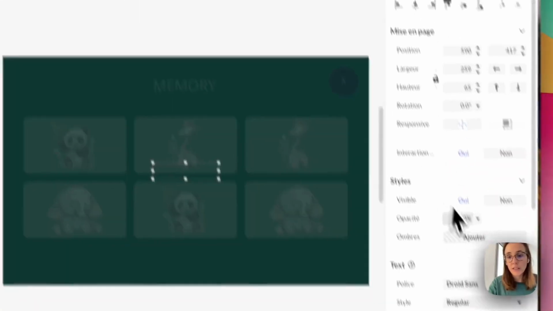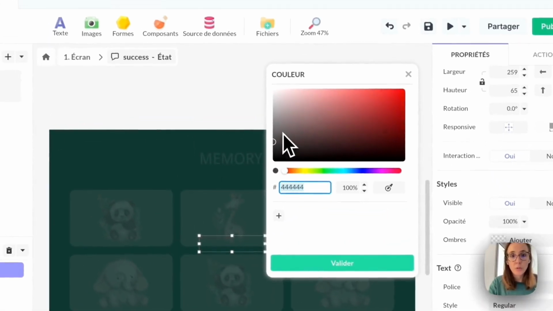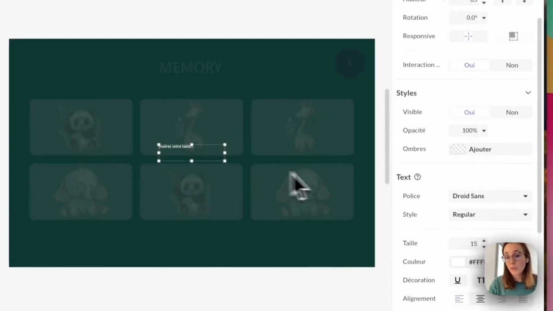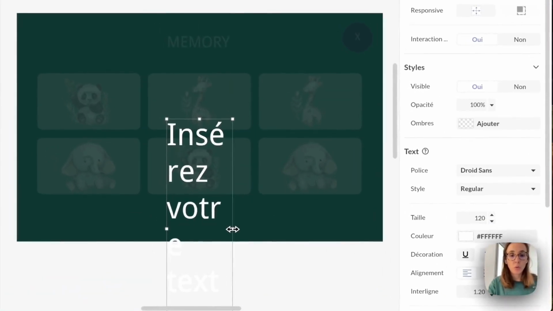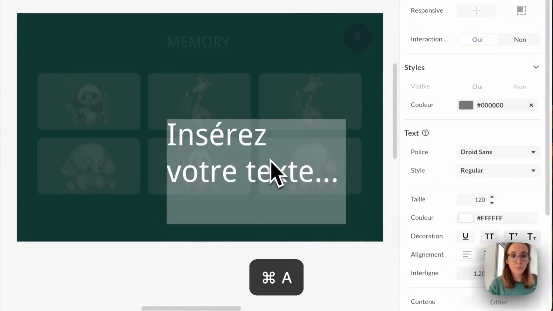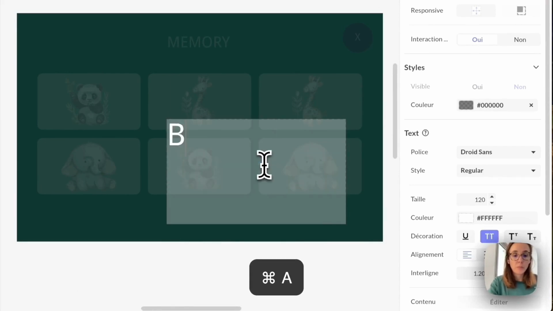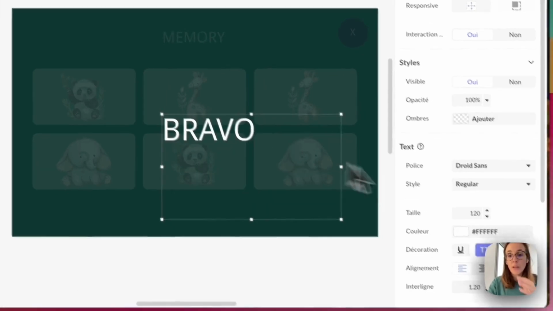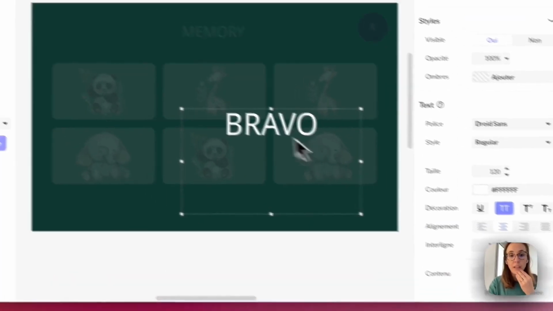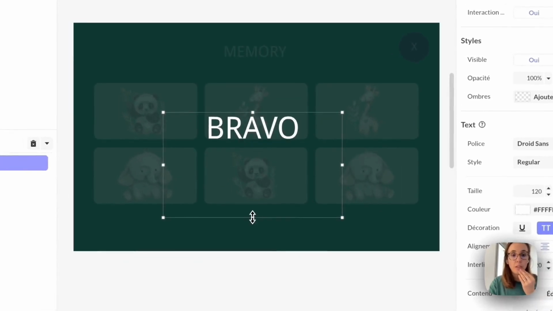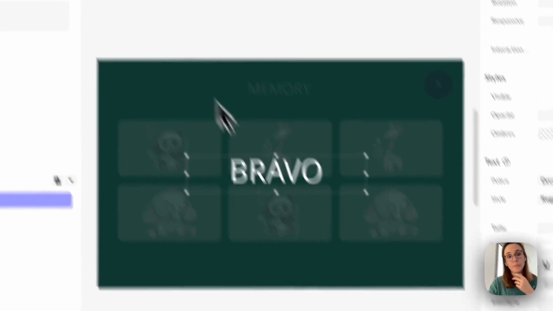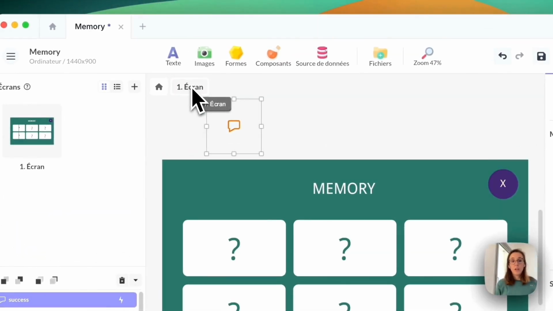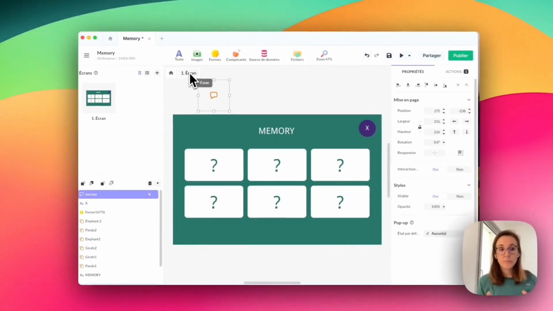And here, inside, I add some text which I set to white. In pop-ups, you can put whatever you want. You can add videos, audios, of course. But in our case, we're just going to use text. Of course, you can customize it however you like. So, congratulations. Now I have a success pop-up.